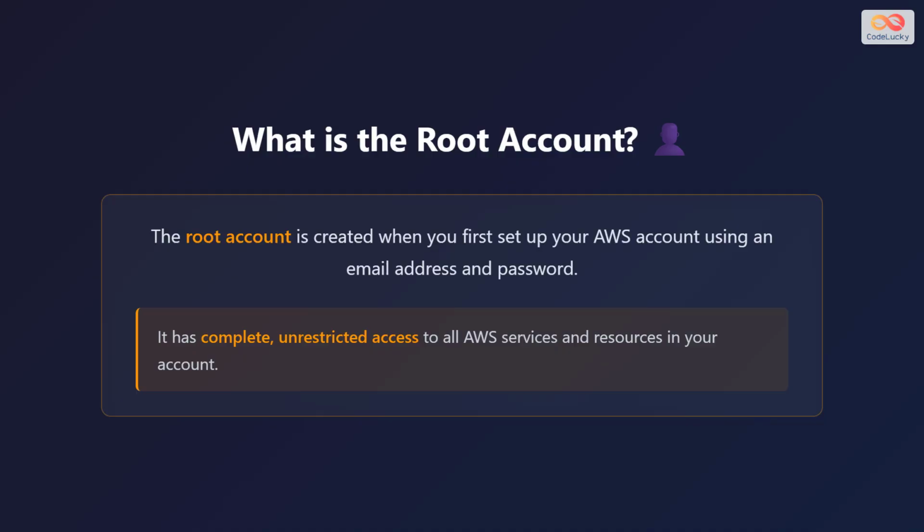Let's start by understanding what the root account actually is. The root account is created when you first set up your AWS account using an email address and password. This account is special because it has complete, unrestricted access to all AWS services and resources in your account. Think of it as the master key that can open every door in your AWS environment. There are no limitations or restrictions on what the root account can do.